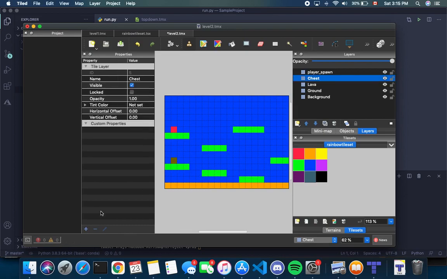And so we're going to give it a property. And so this property we're going to give it is probably going to be interactable, because the player needs to be able to click it, right? And so we're going to set this value to true.